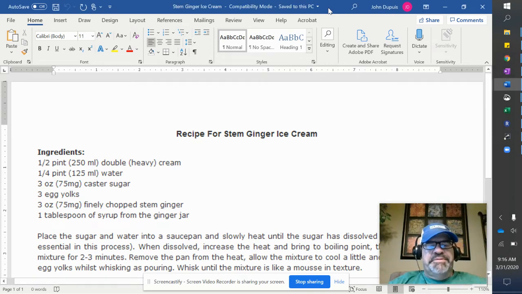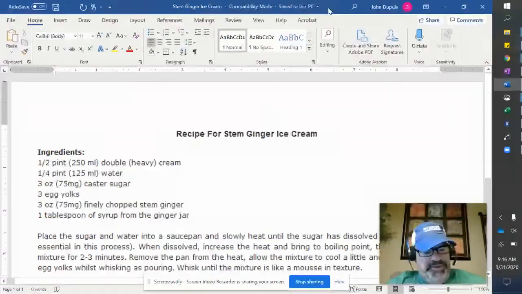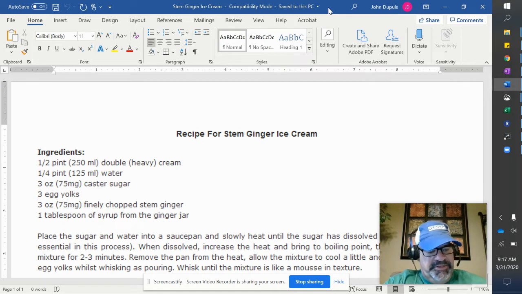Right. Oh, there's my recipe for ginger ice cream. I do keep saying I'm going to make that one day. Best ice cream I ever had, with a light fruit sauce on it.